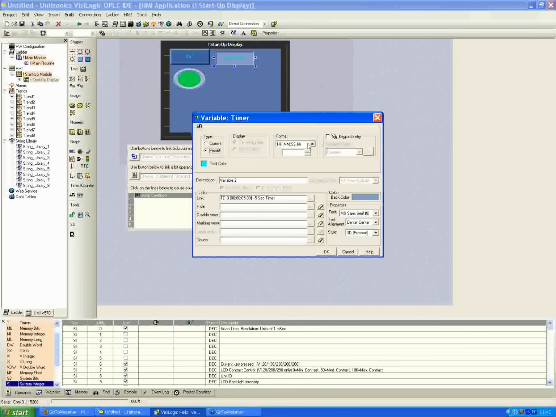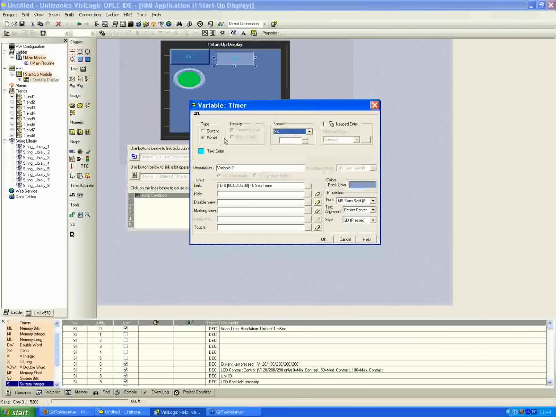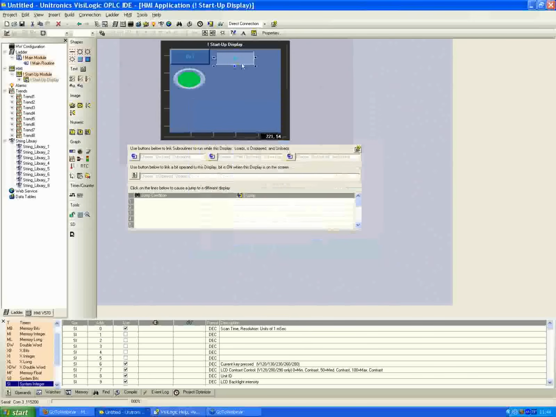So the last option we have here to select is the format. Like I was saying before, hours, minutes, seconds, hundredths of seconds. And you can see that's how it's currently being displayed on the HMI. I'll just put it to seconds in this case, because we're only using seconds anyway. So the format here is really just how it's displayed on the HMI screen. So I have my preset, seconds. I'm not going to select keypad entry here. I have my link to TD0, and I'll hit OK.